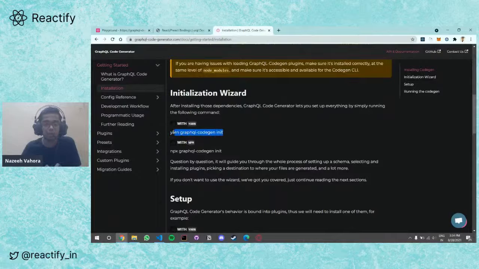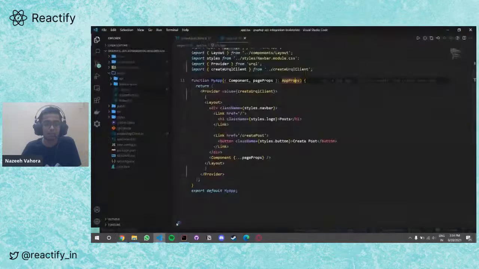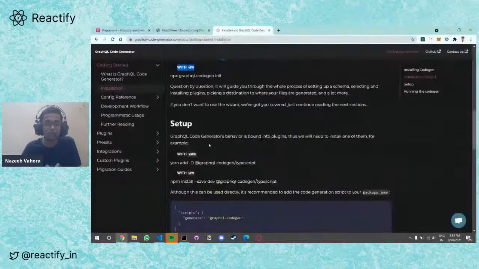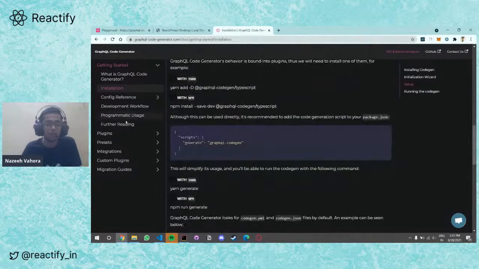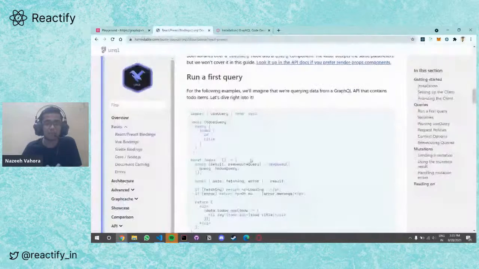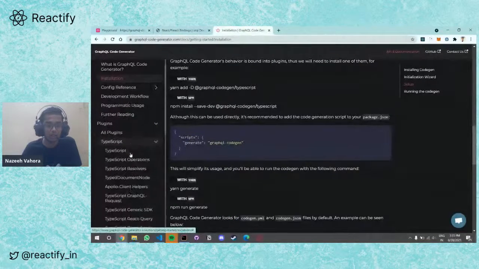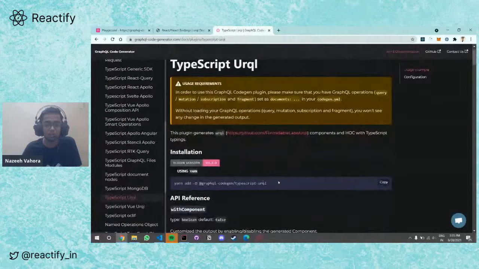and in order to initialize it in our app, we need to run this command. But before that, I am using TypeScript in my app, so I need to add the TypeScript plugin in my web app. So I'll run this command. Apart from that, we have also used the Urql plugin, so we need to add another plugin, that is the TypeScript Urql plugin. Yeah, here we go. We also need to run this command and add the TypeScript Urql package to our web app.